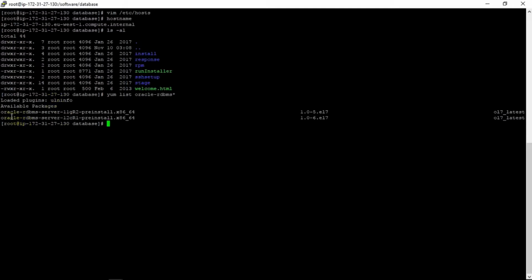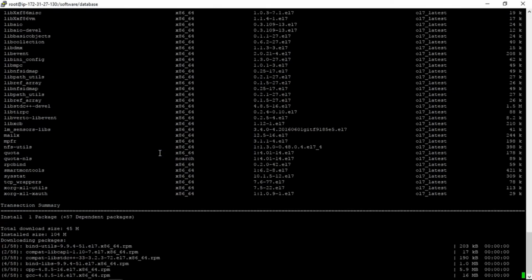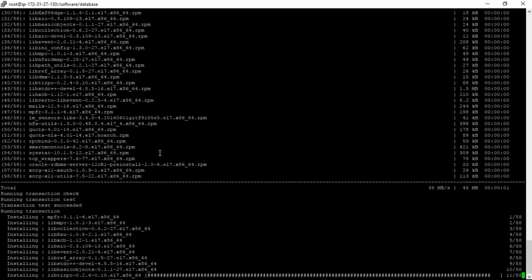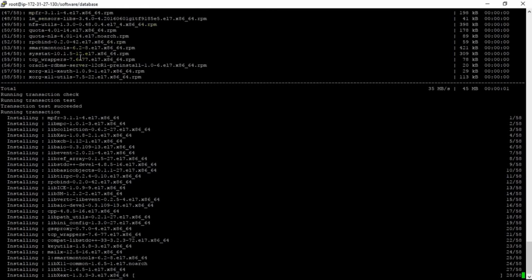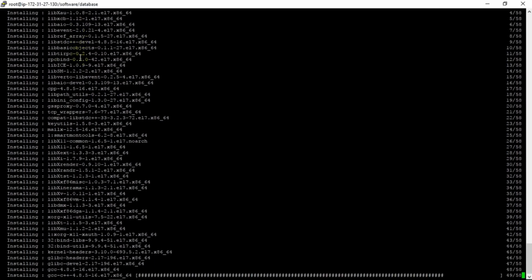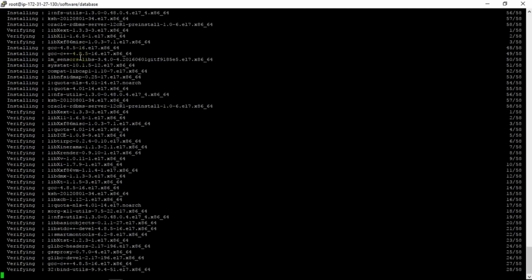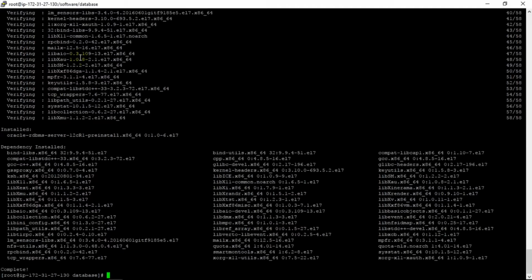We have this RPM, which will configure all the things itself. So I'll use this. All the required RPMs, as you can see, are going to be installed automatically. You don't need to bother about doing the manual installation or writing any kind of script to install all those RPMs. It will do it for you.